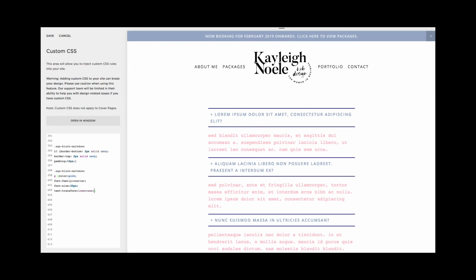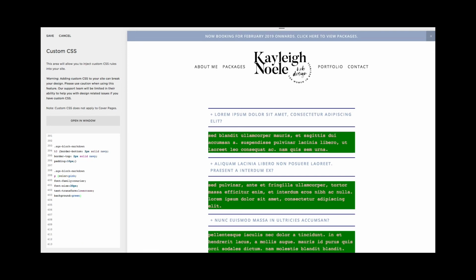You can change the layout. You could put a background on your paragraph text, on your answers as well. Let's see, let's go with green this time. And you could pad that out too.